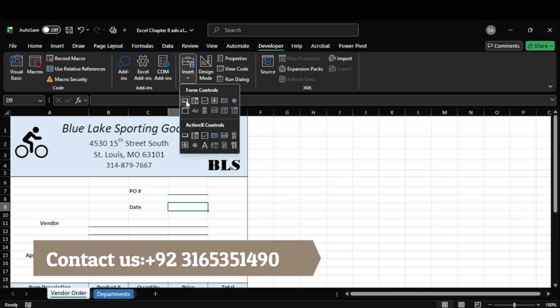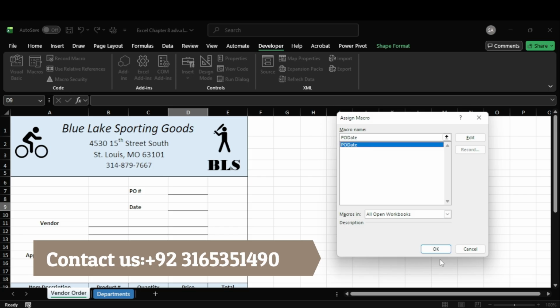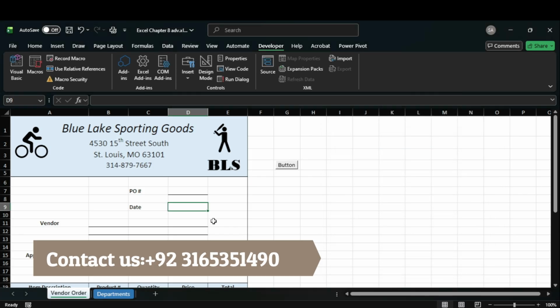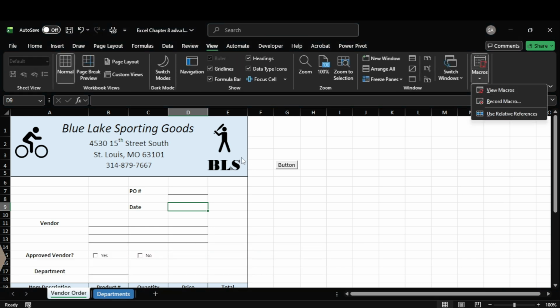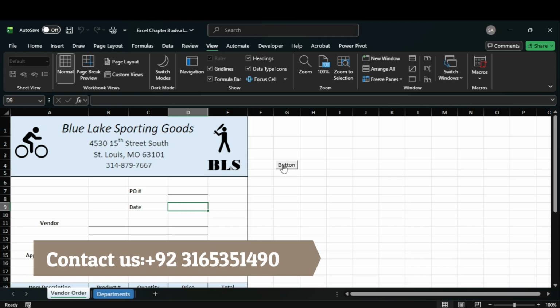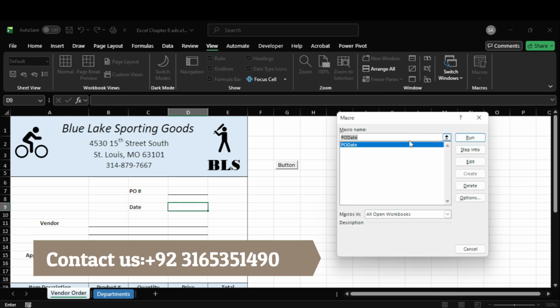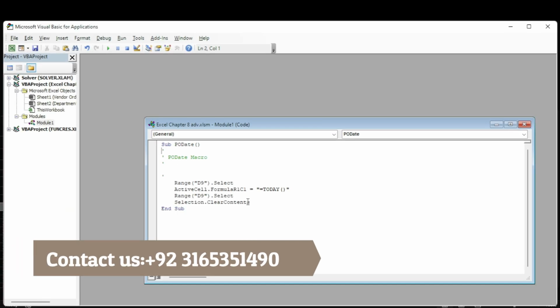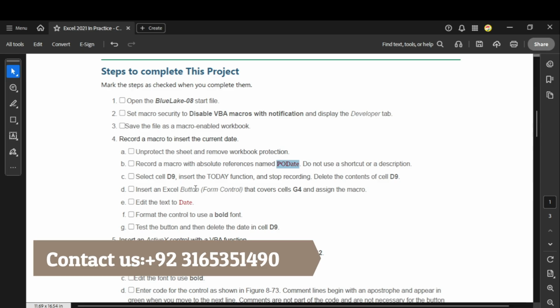So we'll go to here, Button, G4, and it will type View PO. So edit by this. Okay, so here we go.